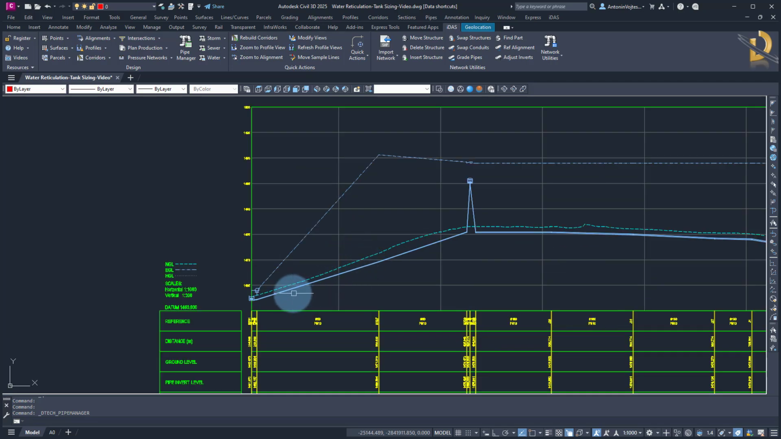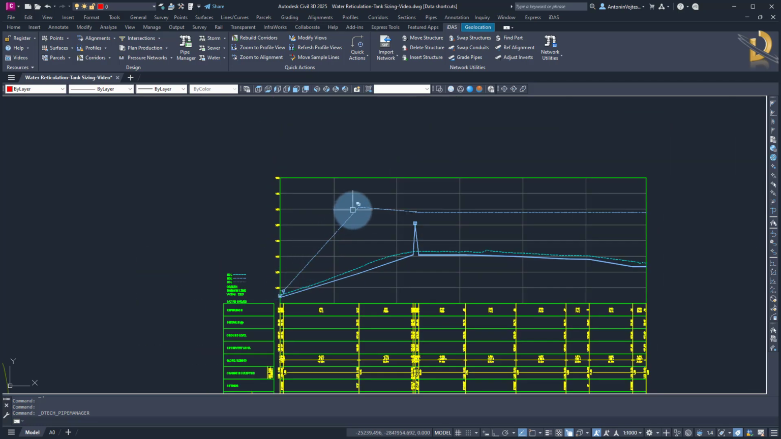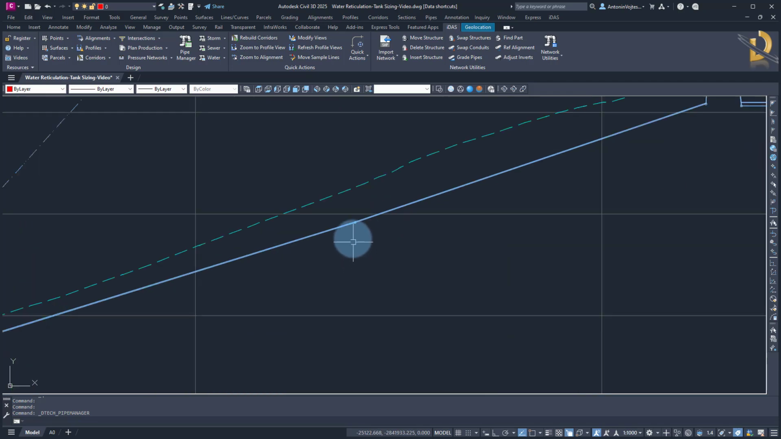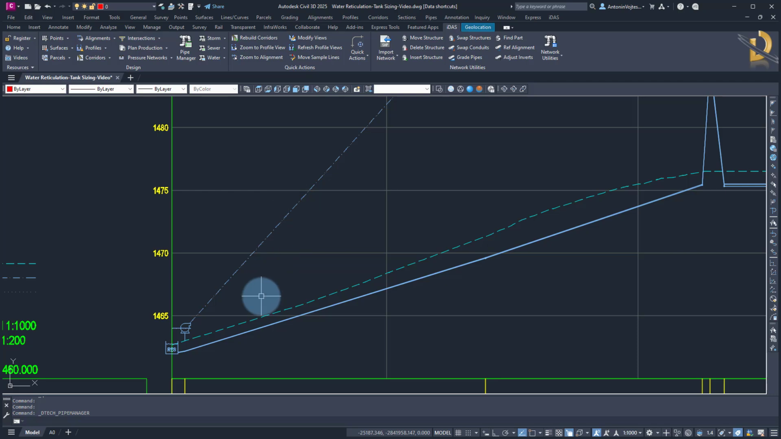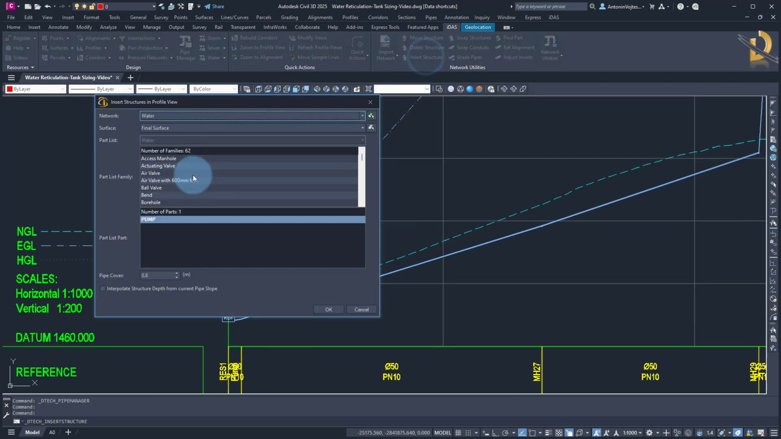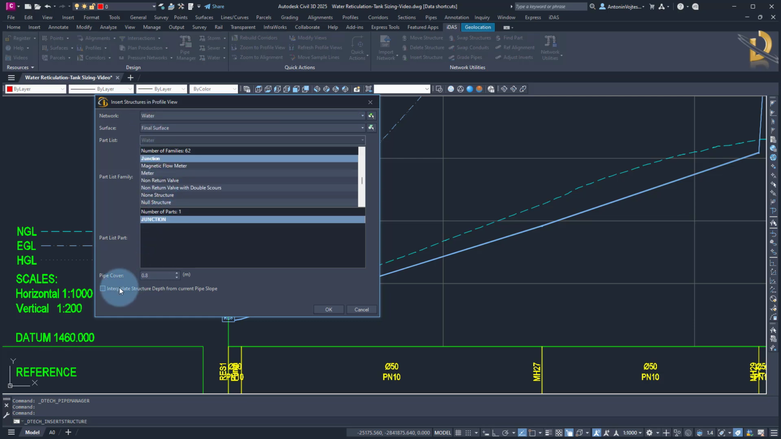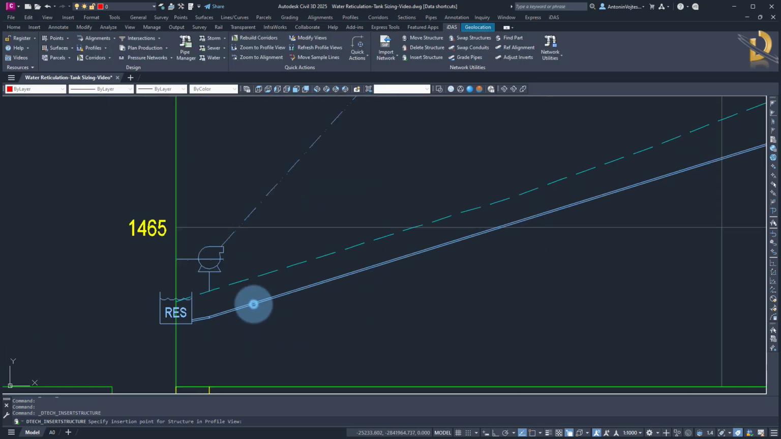But there are two things I don't like much. This line goes from the pump and it pumps this pressure, but it displays maximum at the first node. So if I want to improve this view a bit, then I go to insert structure. For water final surface, I will use a junction and I want to interpolate structure depth from current pipe slope. Okay. And I will place it somewhere here.